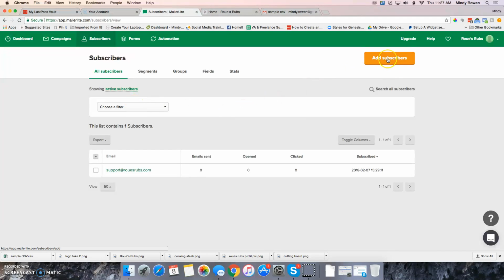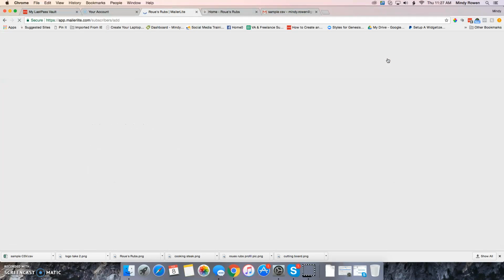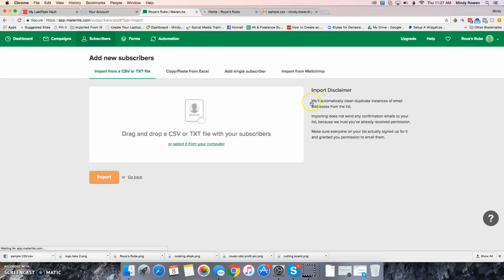So manually you can simply click here, Add Subscribers. And I'm going to use an old email account of mine just as an example. So here I'm going to add, and you can see at the top you can import from a CSV file, copy and paste from Excel. So if you have an Excel spreadsheet with names and email addresses, you can use that. Or add a single subscriber or import from MailChimp. Now you can import from other servers, Aweber, ActiveCampaign, ConvertKit, whoever you're coming from, you can import using this CSV function. So I'm just going to show you the add single subscriber.